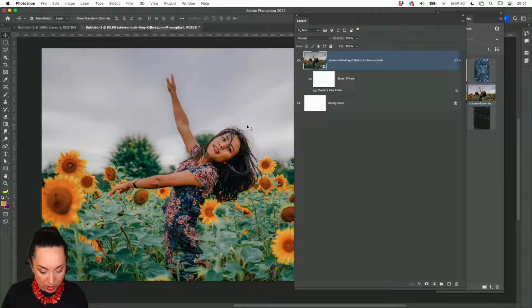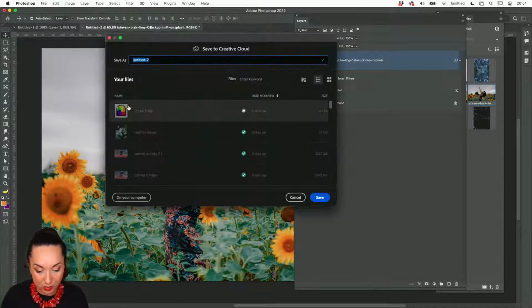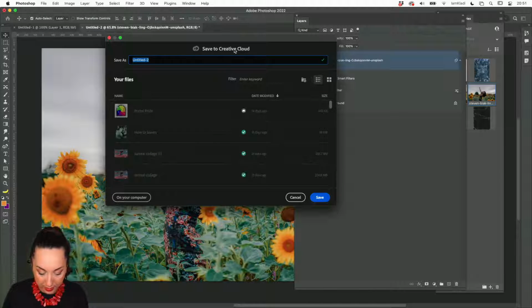I'm going to go ahead and use Command S to save it. And I'm going to save it automatically into my Creative Cloud. I'm going to call it Sunflower. Perfect. And click on Save.